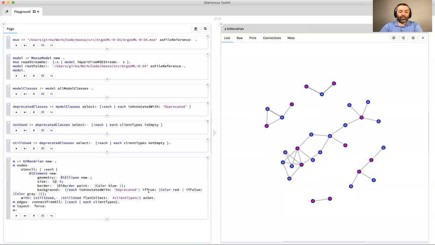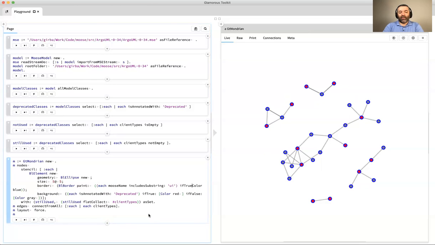Everything should have a blue border, but we only want blue in those that are in a package called UI. So I say here each, and now I'm going to look for the fully qualified name. If it includes the substring UI, and if it's true, then we're going to use color blue. And if false, what do we use here? Maybe we use color transparent.